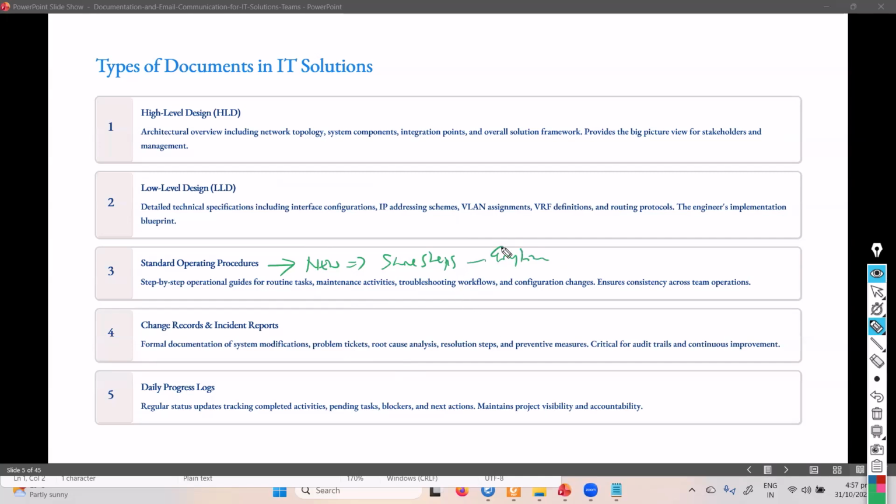Like, for example, you have to take a FortiGate firewall, you have to take the backup of the configs. Or it can be like how to onboard a switch. So if you're adding a new switch to the network, what is the standard operational procedure to add a new switch? So for every different type of task, we define a set of standard operational procedures so that anyone follows the same procedure to do the same task.